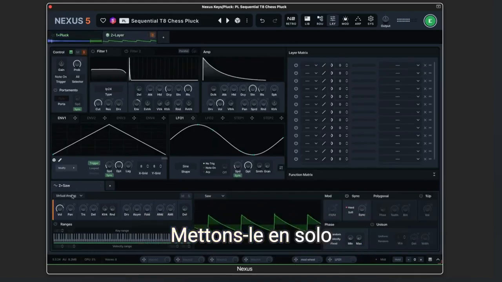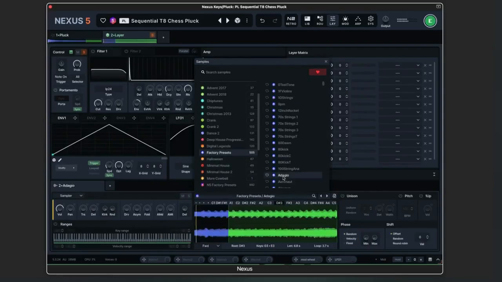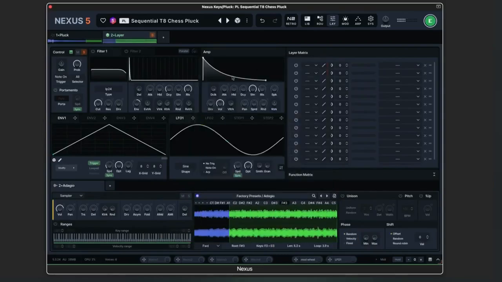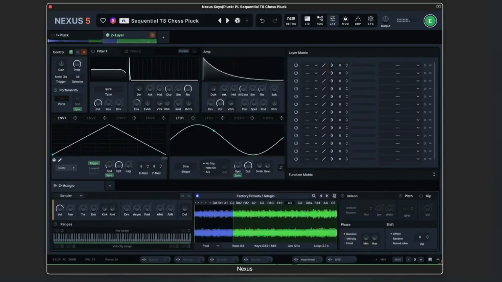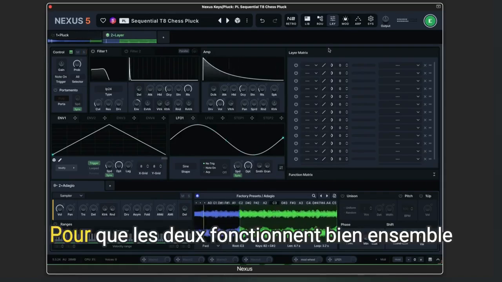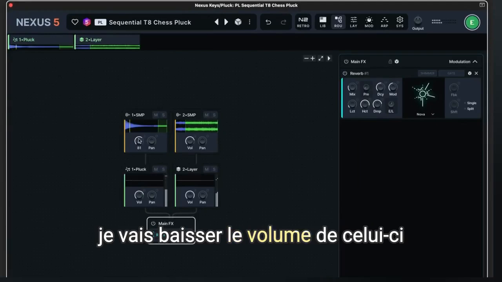So let's solo it. I'm going to switch it to sampler. And let's go into factory presets, and I'm going to load in Adagio. And I'm going to do the same thing. Make it more of a pluck. And I'll filter it. And let's blend it with the other one. So the two of them work nicely together. And maybe here I'll bring the volume of this one down.